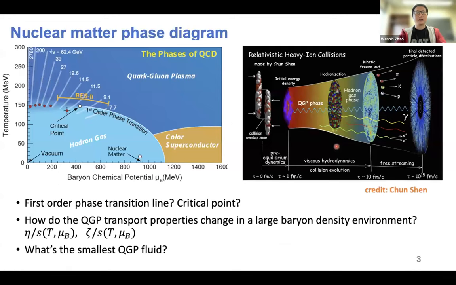Okay, I think the previous lecture has already given you a very good introduction to the hydrodynamic background. Let me briefly introduce the phase diagram of QCD. As you know, this is the QCD phase diagram as a function of temperature and baryon chemical potential. There is supposed to be a first-order phase transition line at high chemical potential, and at lower chemical potential there is a crossover phase transition. And somewhere here should be a critical endpoint. So it's a hot topic in the heavy-ion community. And the right-hand side is the evolution of heavy-ion collisions, including different stages.